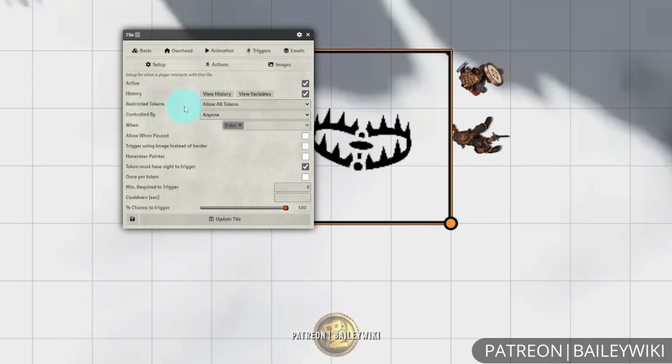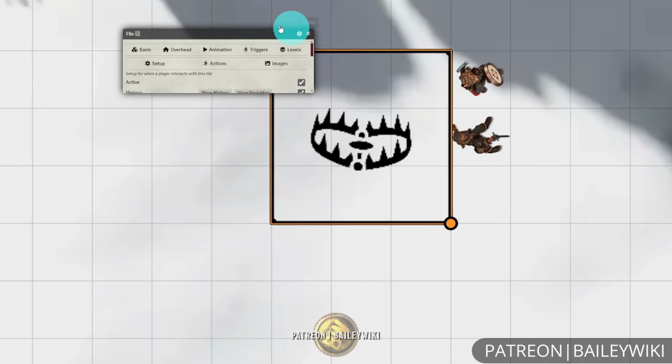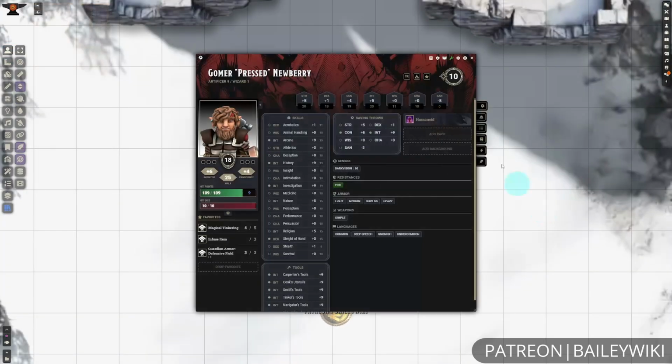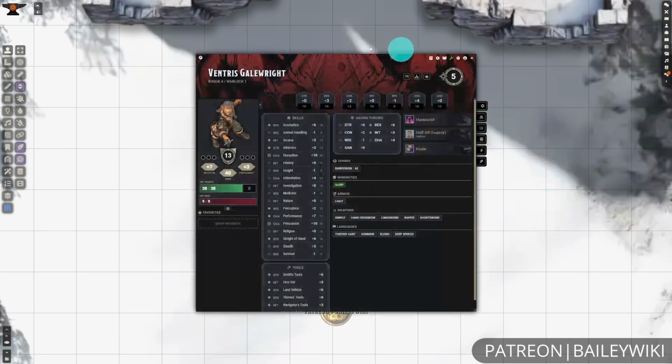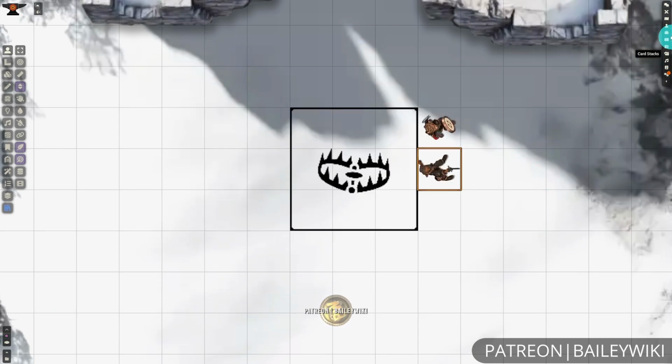This is going to determine what tokens can trigger a tile. The default is allow all tokens, which, as the name might suggest, any token can trigger it. You can also restrict this to only player tokens and only GM tokens. Now, what determines a player token versus a GM token is not dependent upon the actor type associated with that token. For example, here I have 2 actors here. We have Gomer and we have Ventress, and both are designated as player characters in terms of their actor type.